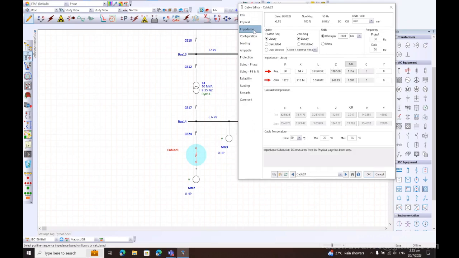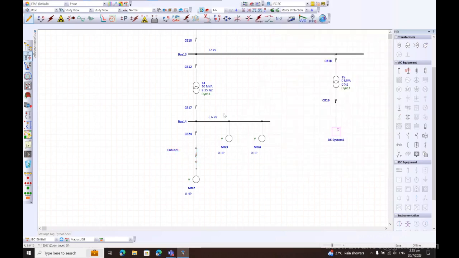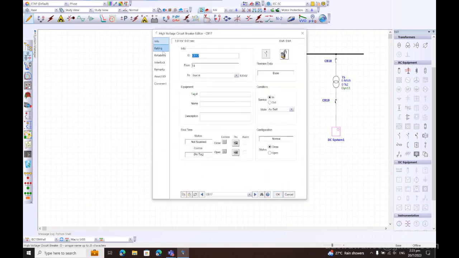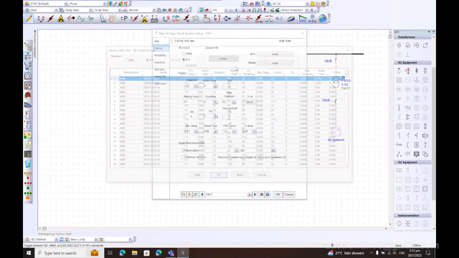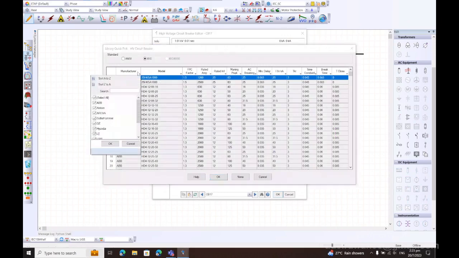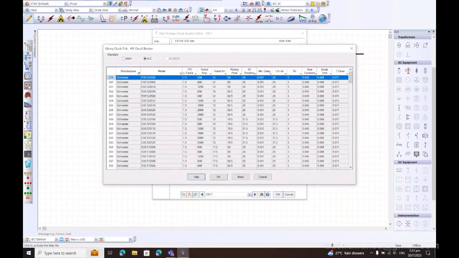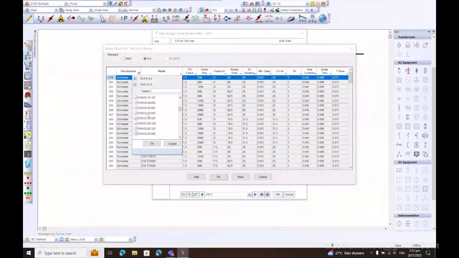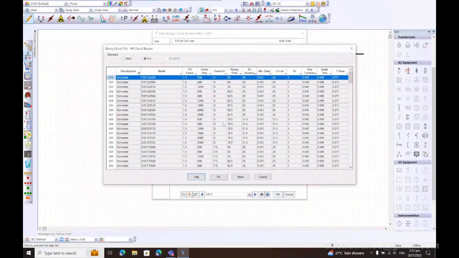Those data from the impedance page are being imported from the library. Now the same thing applies to breakers. You can look at the libraries depending on the manufacturers. Say for example, Schneider. We can have a list of different models based on manufacturer. So you can pick accordingly.